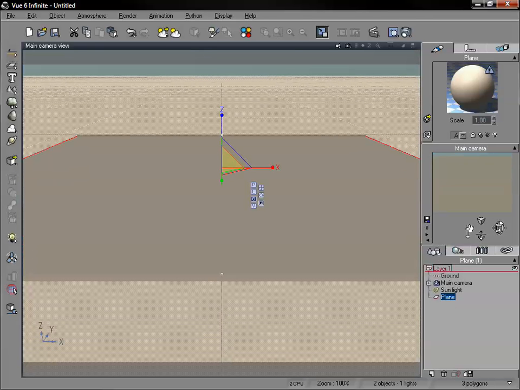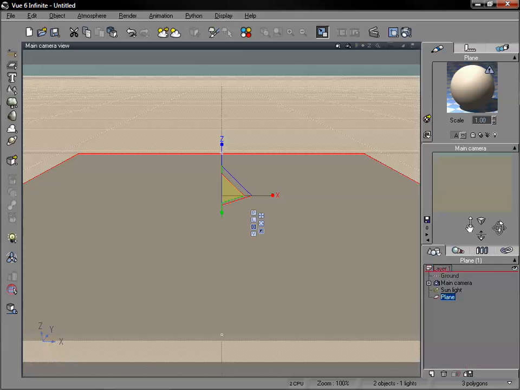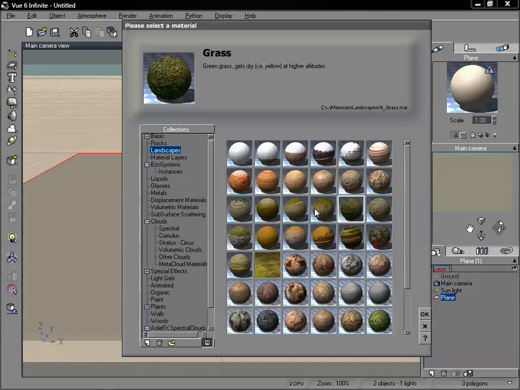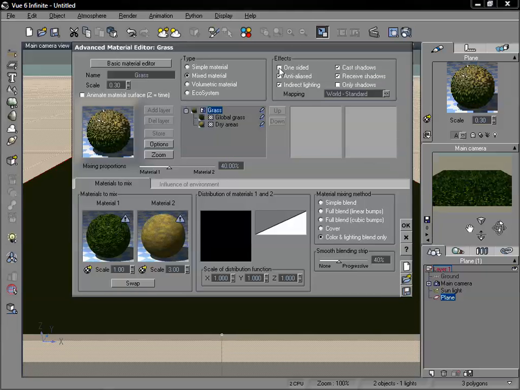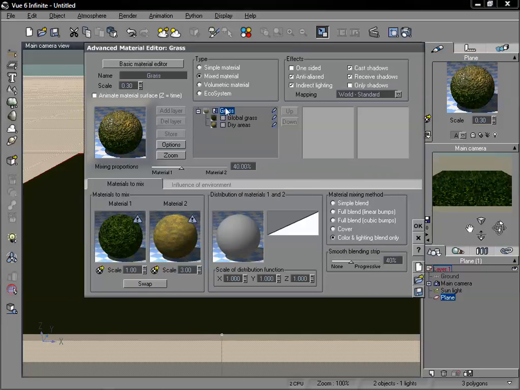and then we're going to go ahead and just open up our advanced material editor. But first I want to just load in, let's use that grass texture again, just so we have a nice underlying material. And if we double click in our material preview, we can open up our advanced material editor.